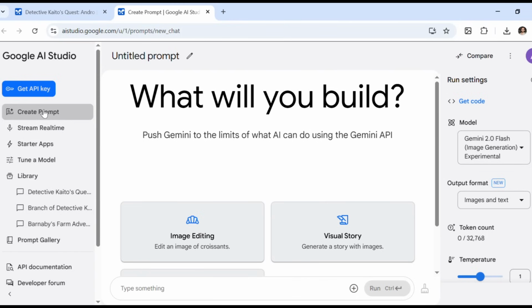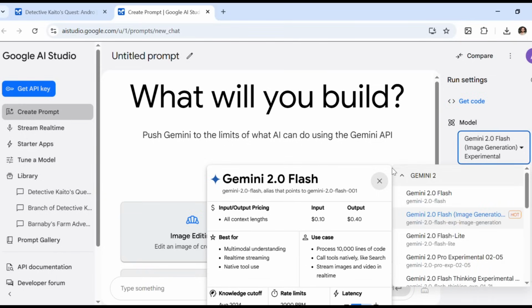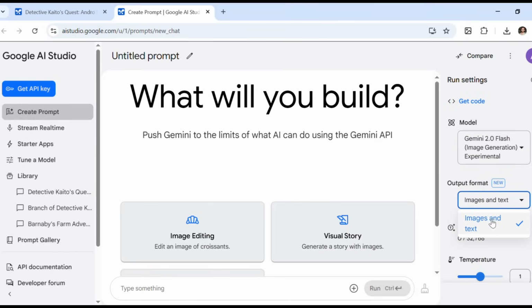First, head over to AI Studio. Go to Create Prompt on the left and choose Gemini 2.0 Flash Image Generation on the right. Make sure your output format is set to images and text.